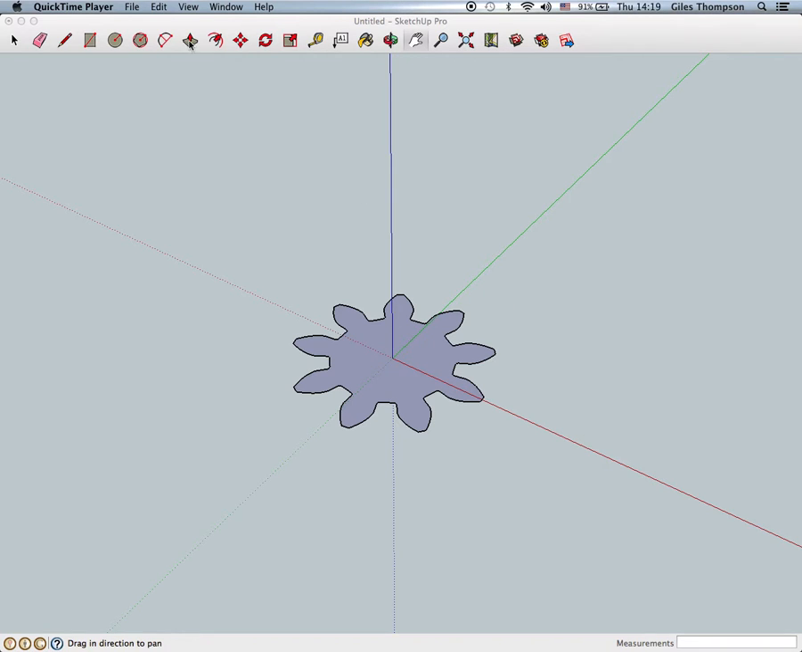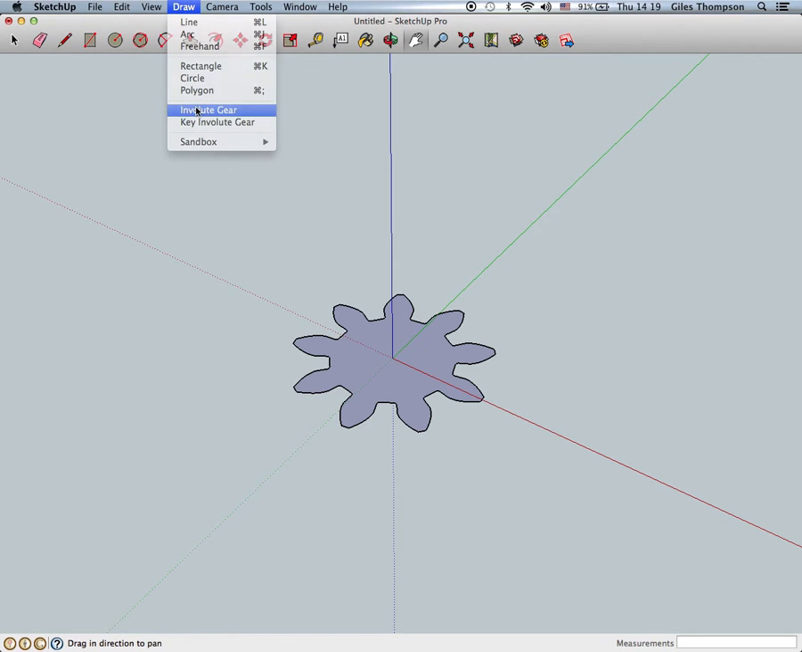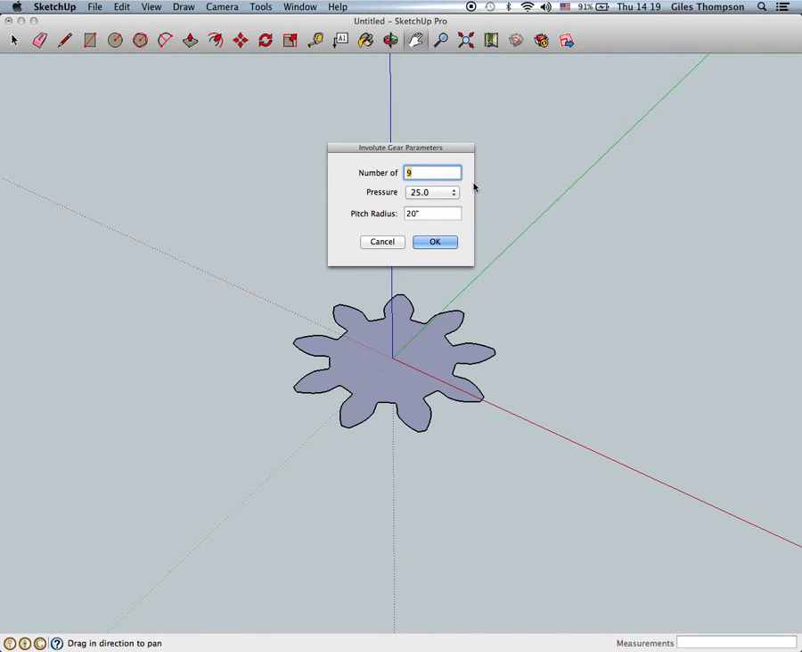Now, to see the difference between what these different parameters mean, I'm going to go back to Draw, and we're going to go back to involute gear. I'm going to change some of these parameters. So let's double the number of teeth. We're going to alter the pressure angle to, let's go all the way down to 14.5, and the pitch radius, we'll add on another 10, so it'll make that really 30, and you'll get to see what the difference is.